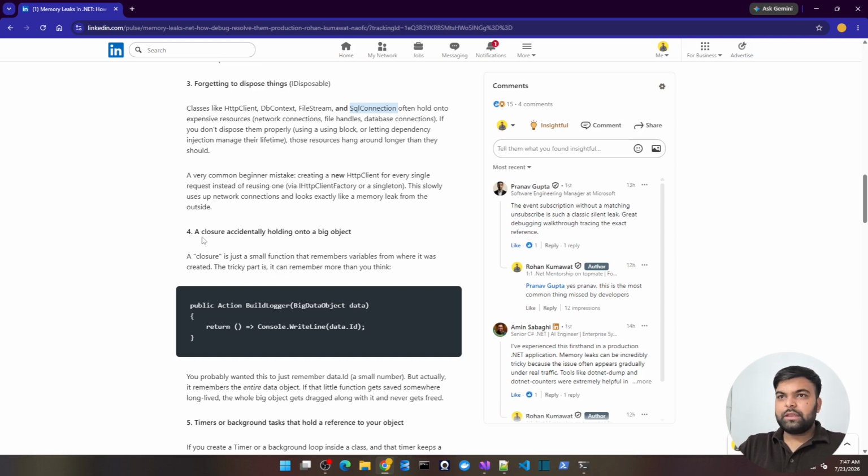A very common beginner mistake is creating an HttpClient for every single request instead of reusing one, through HttpClientFactory or a singleton. Basically, a singleton shares your object reference across the application. So this is how your singleton works, and HttpClientFactory also works like this, and thereafter you will see the differences. If you want to know what HttpClientFactory actually is, you can check out the video on my YouTube channel.